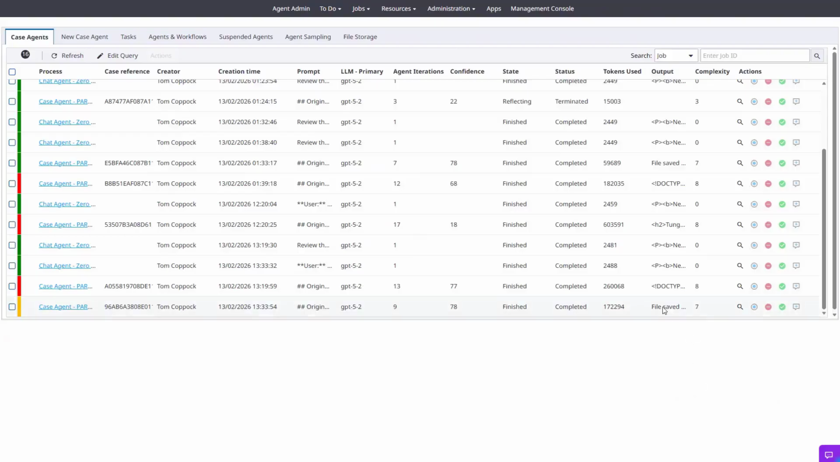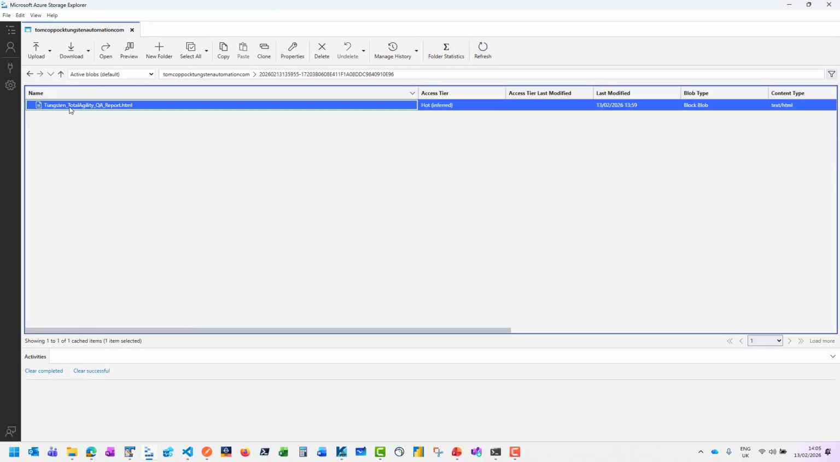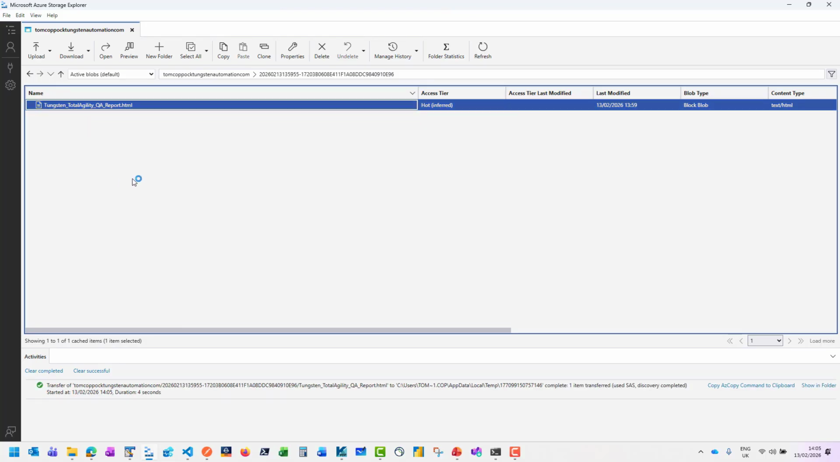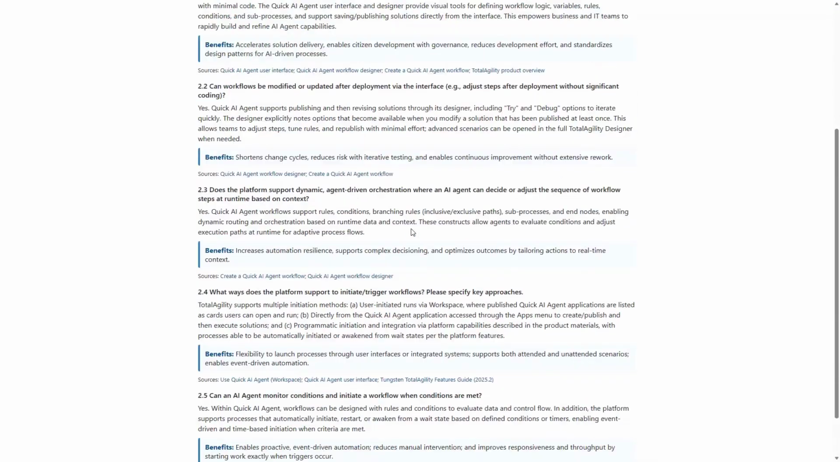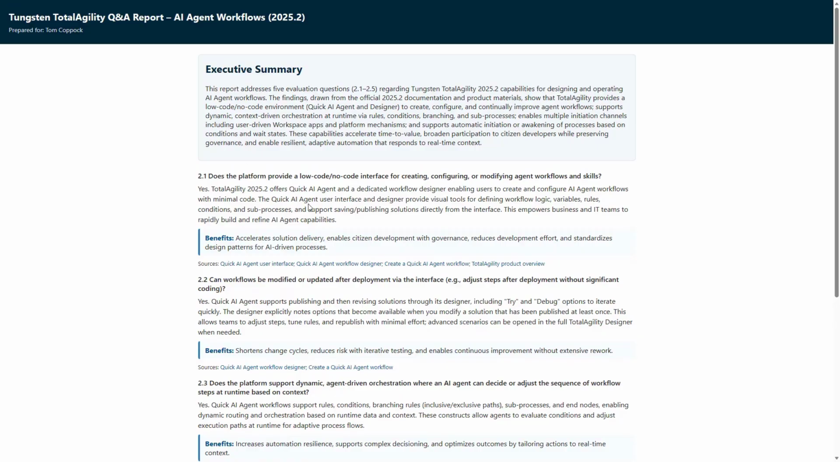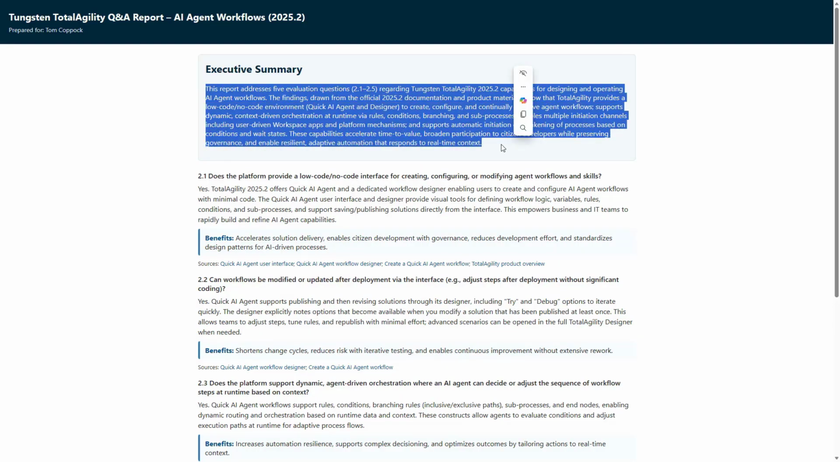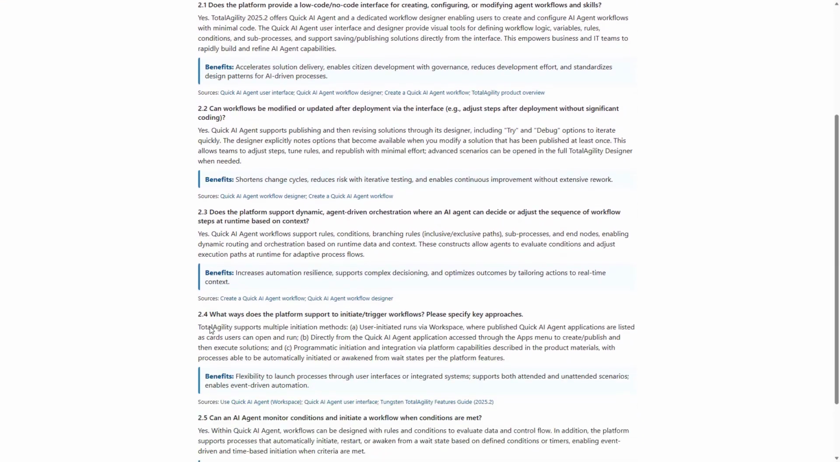So I can see that my agent's now completed and it's saved a file. So let's have a quick look at the report that it's produced. So it's produced a question and answer report. You can see here that it's got the 5 questions from the RFP from the Excel. It's formatted it quite nicely. It's an easy to see layout. And yeah, you can see that it's done a good job answering those questions.